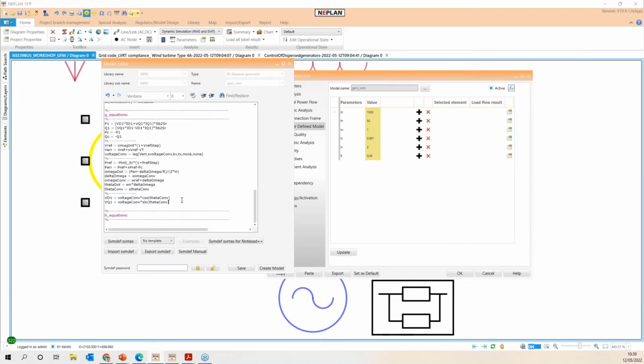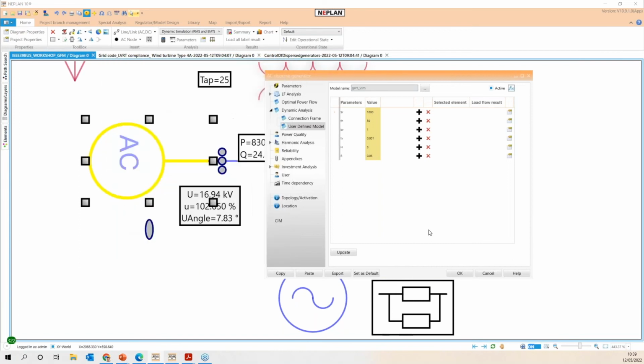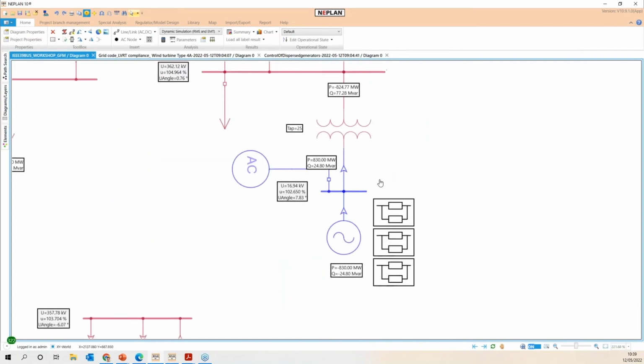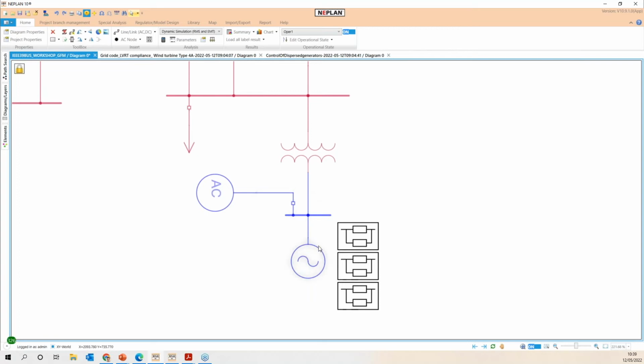The way to create user-defined models using the SIMDEF allows us to create models in order to validate their impact. In this case, for example, I will change the operation. What I'm going to do is change the operational state. Instead of having here the connection of the generator, I will use the operation of the inverter-based resource.